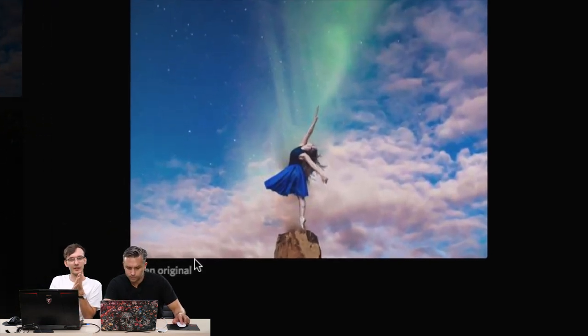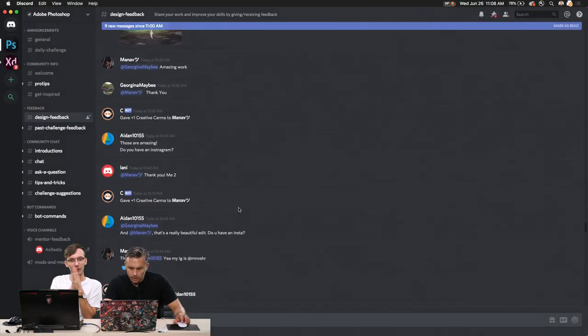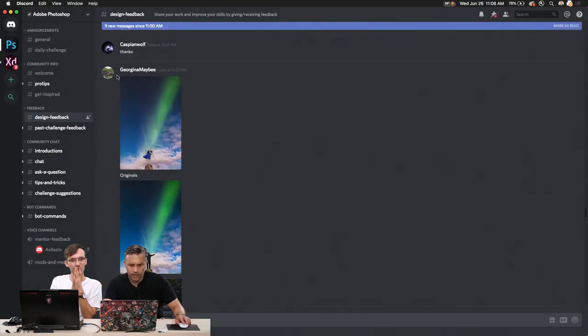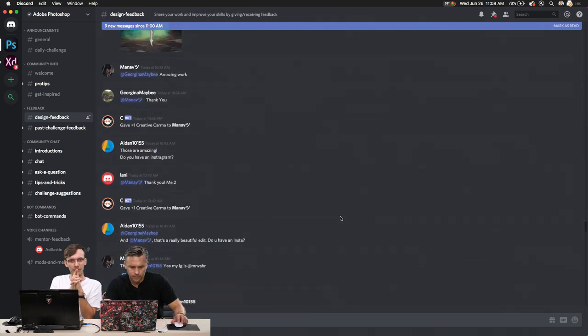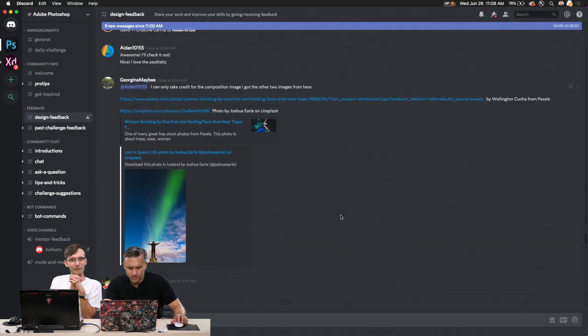Yeah, and good call. It looks really cool though. I love the combination of those images for sure. And I love how you showed the originals with it. It's always good to show your process. Lots of people liking that. That's good to see.